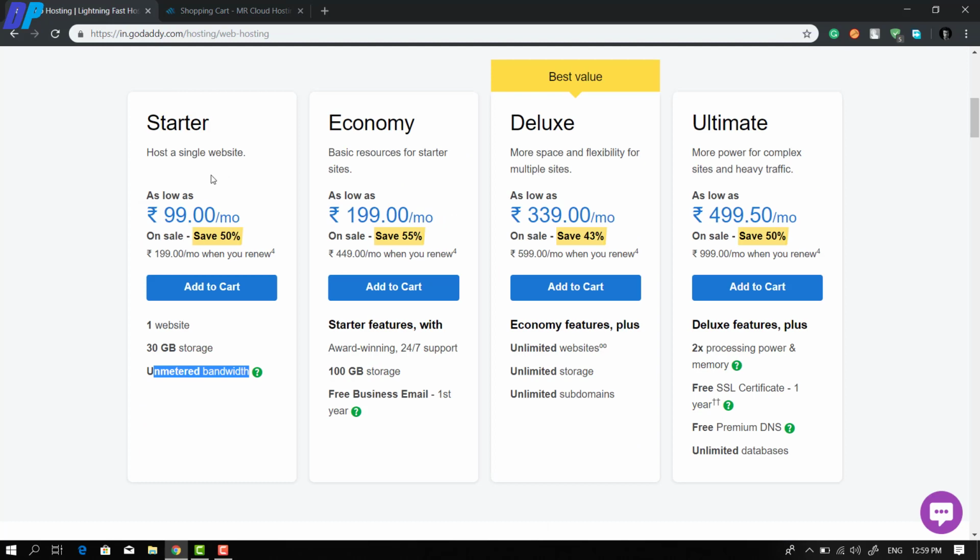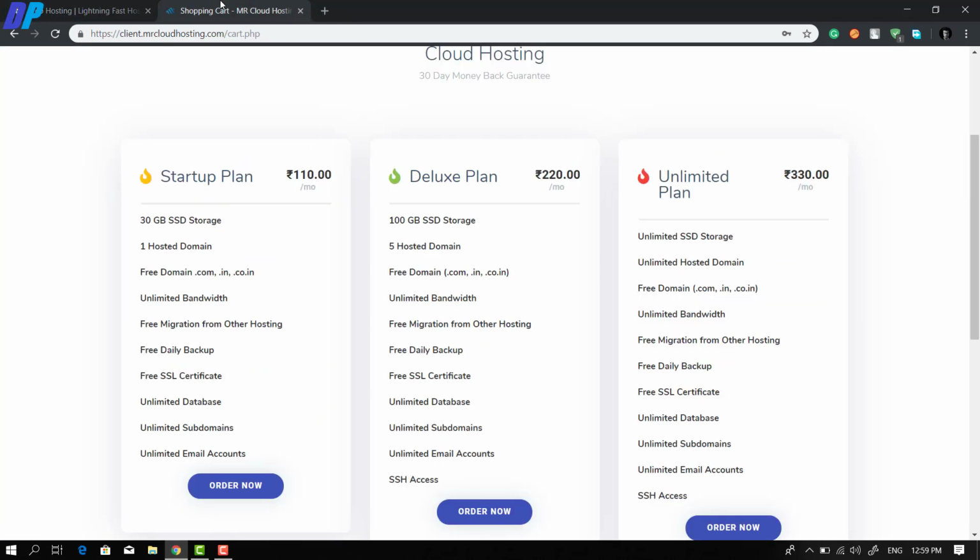unlimited email accounts. But if you go for GoDaddy, GoDaddy will not provide you any kind of SSL or daily backup or any kind of security thing. You have to buy all those things separately. But if you go for MrCloudHosting, you will get lots of benefits.